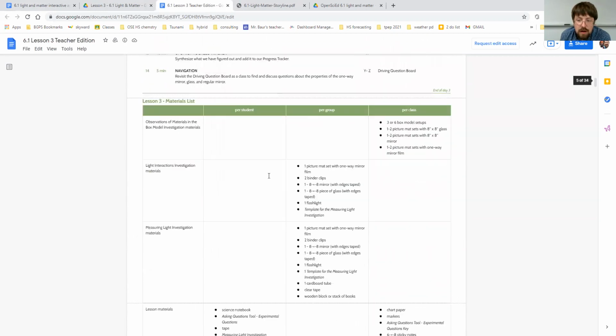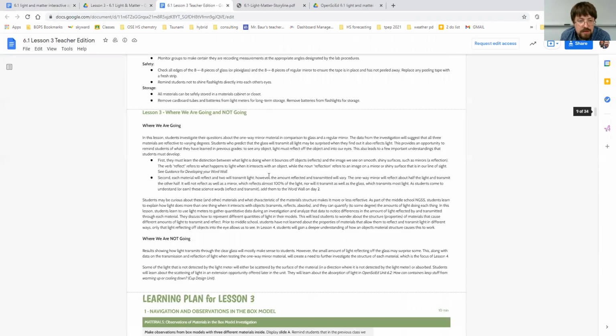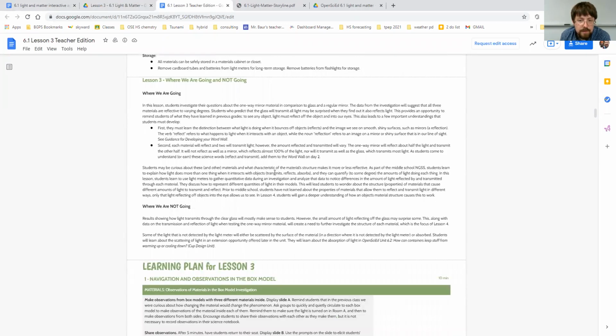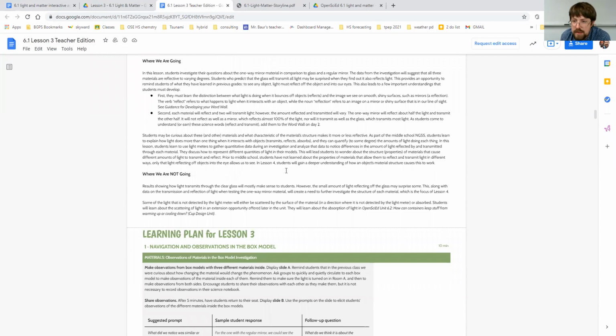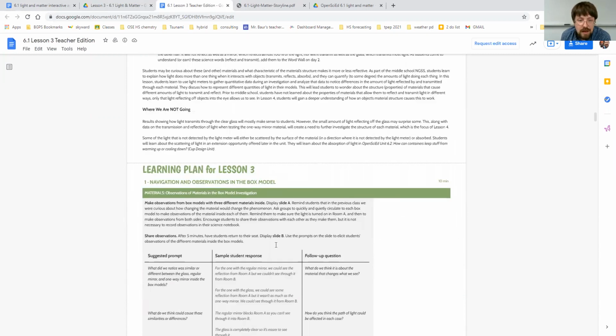So let's look for opportunities for assessment. Here are the materials. When you're thinking about what to assess, it's helpful to read this: where are we going and where are we not going? You don't need to focus on these other ideas of where we're not going. They might bring these ideas to the classroom, but they're covered maybe in later units.